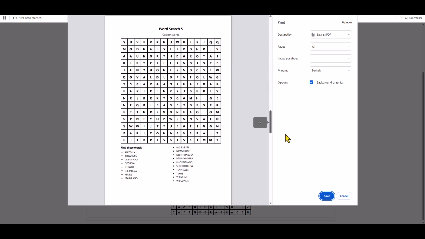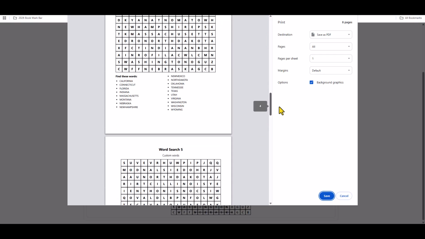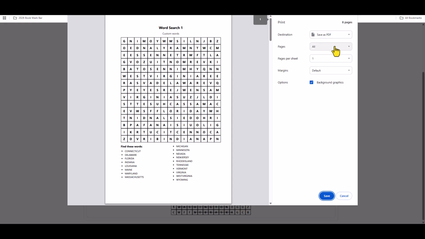Don't worry if you want to start over. You can always choose Clear All/Start Over, and the page will go back to the defaults.